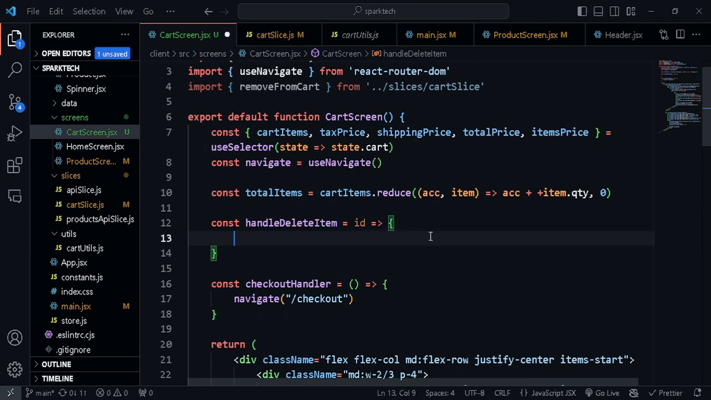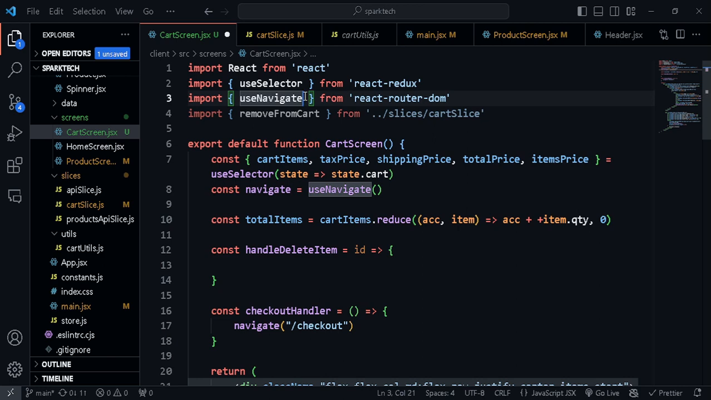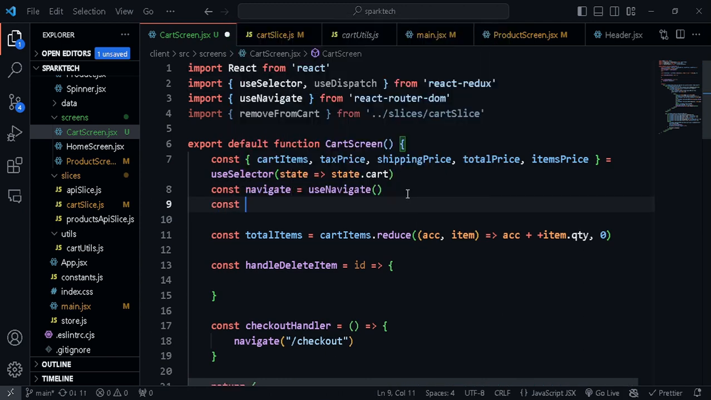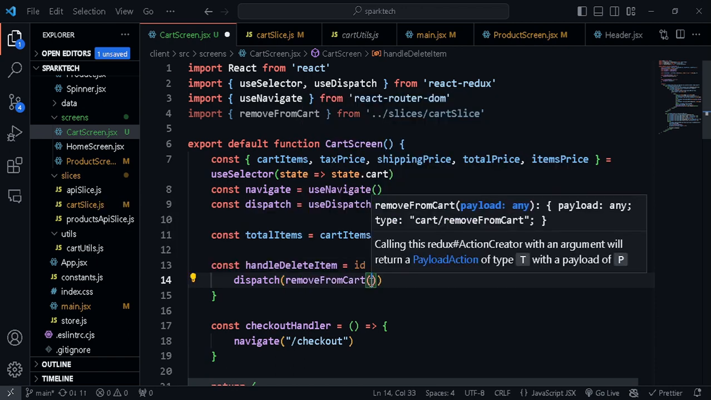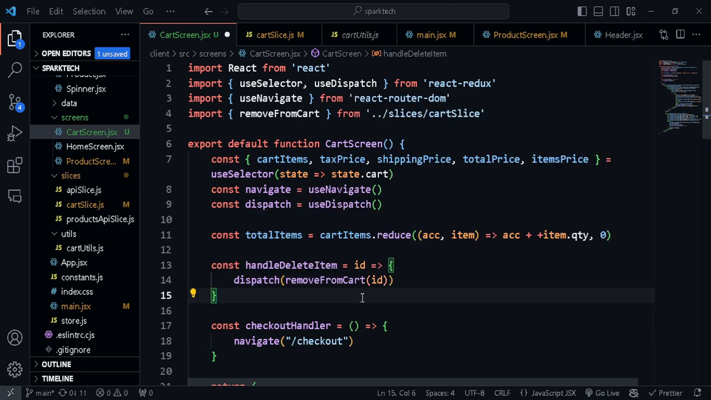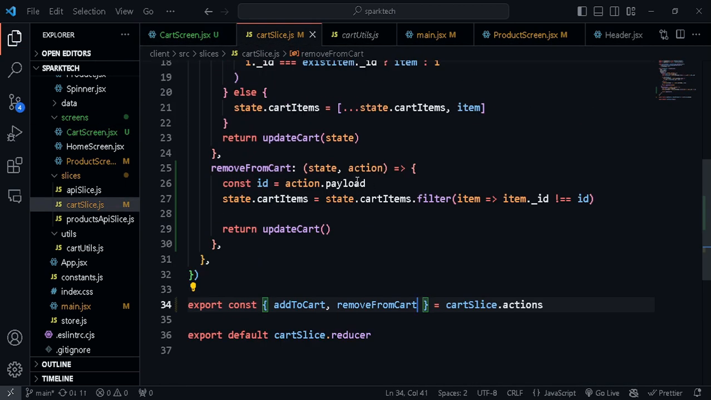All right, so let's dispatch that. First of all let's bring in use dispatch from react redux. Okay, so let's initialize it. All right, so now let's dispatch remove from cart, and we are going to pass in the id. All right, so that's done, and this id we will be getting from the action dot payload. Okay, as simple as that. So let's test it out.